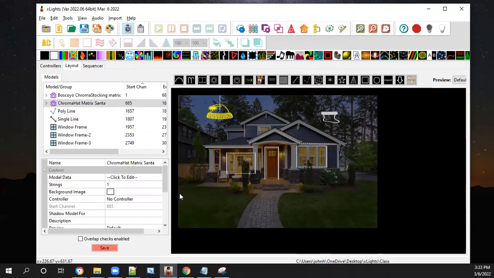Now, let us move the model. Click and hold the model and move it to the new location. Now, we're going to resize the model. Click on the model you want to resize. You will see blue squares on each corner. Click on one of the blue squares with the left button. While holding down the left button, drag to the size you want.